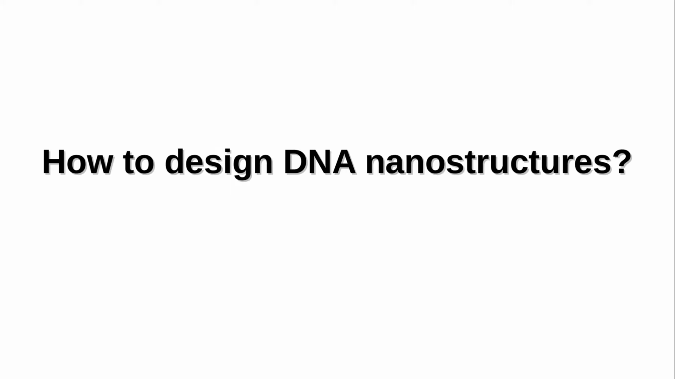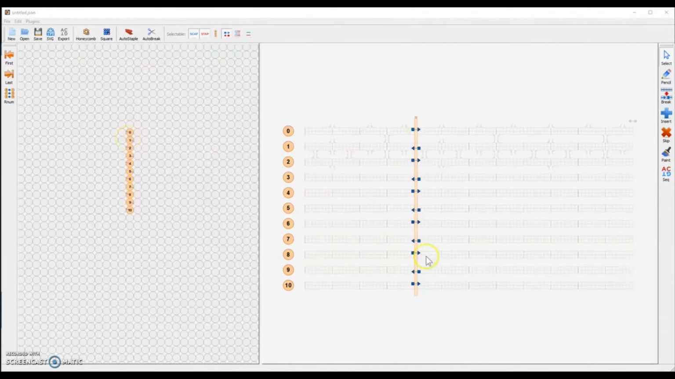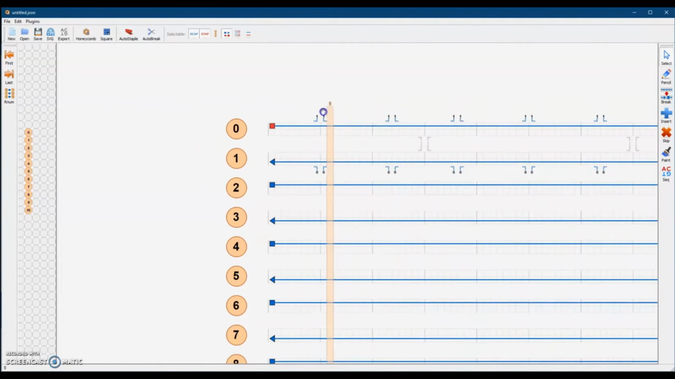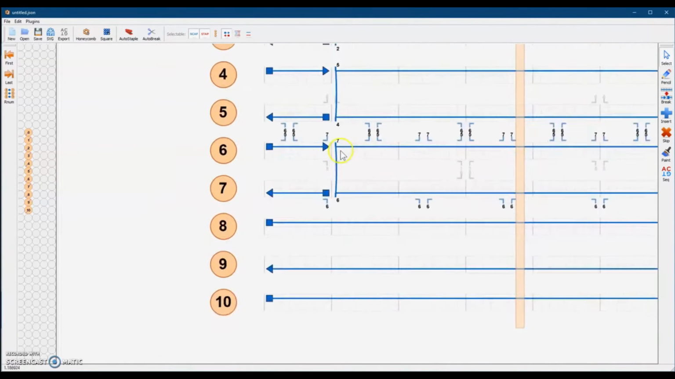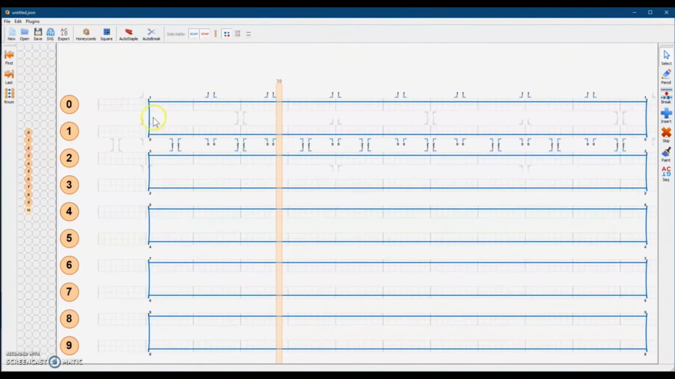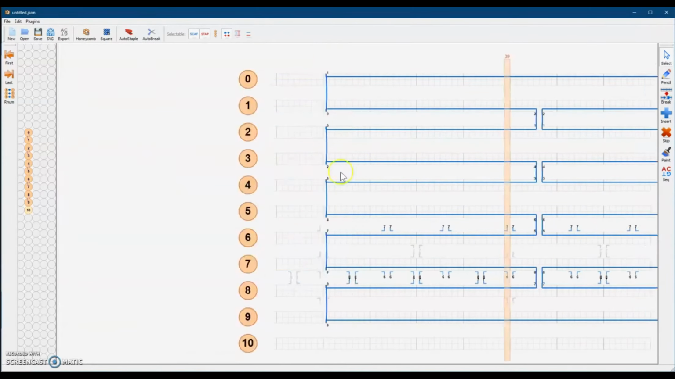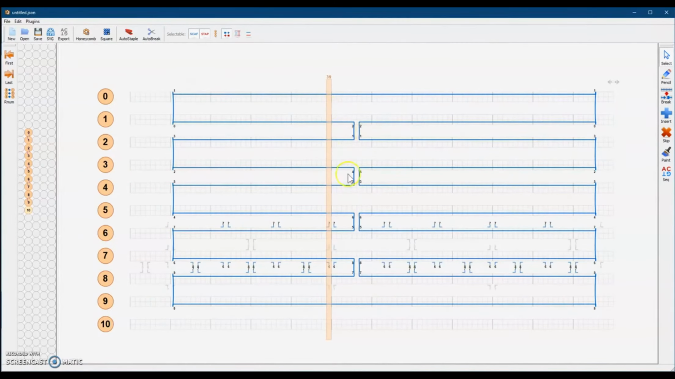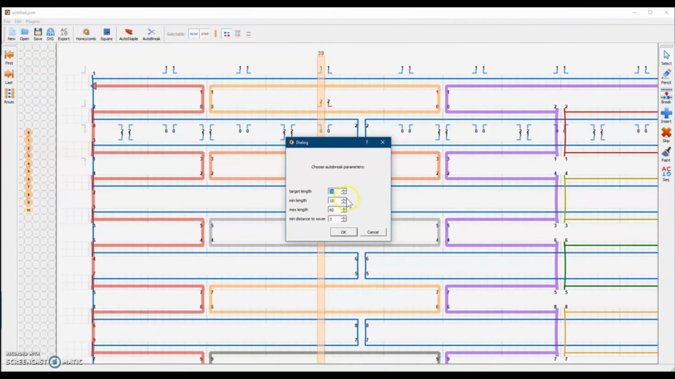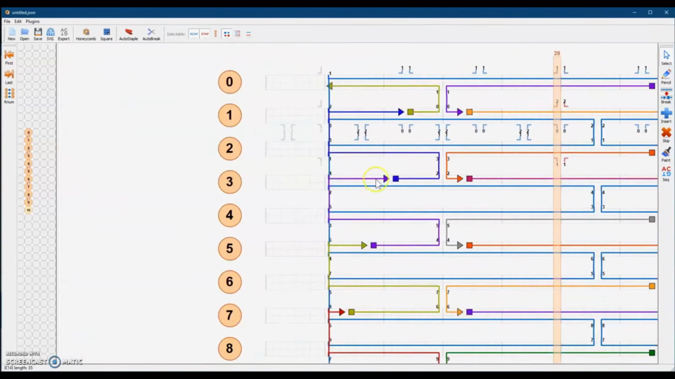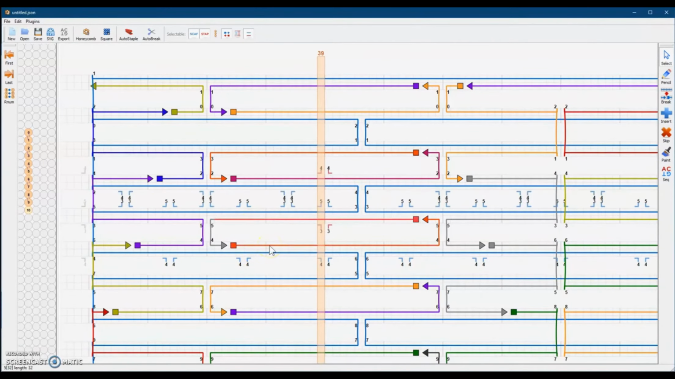Here comes the question: how to design DNA nanostructures? Traditionally, DNA origami structures are designed using the tool CAD-Nano that we can see in this video. The process involves the manual drawing of the scaffold and selection of the staples. For small designs, this process is straightforward to reach simple shapes like this square.